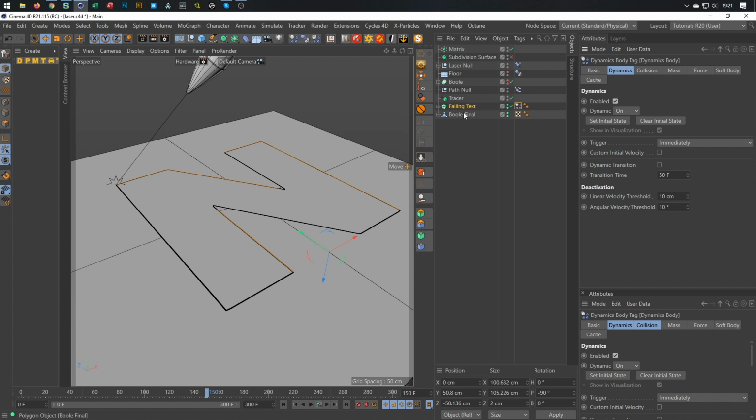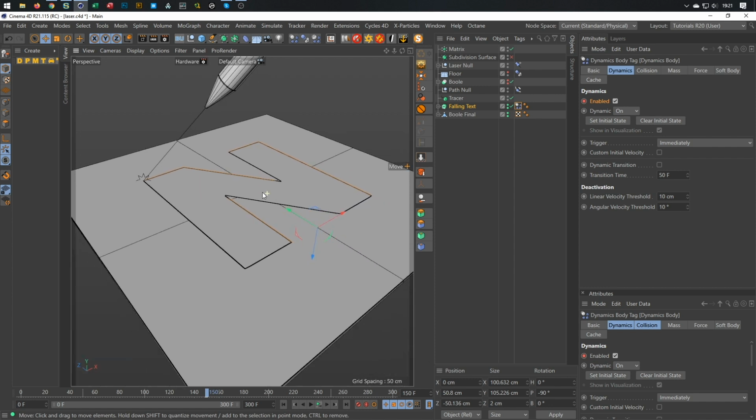So on frame 150 this should be enabled. I go to disable this animation, as it grays out. I go to frame 149 and make a keyframe. Now on frame 150, I enable it. So that means it should fall down as soon as it comes to here. Let's try it.